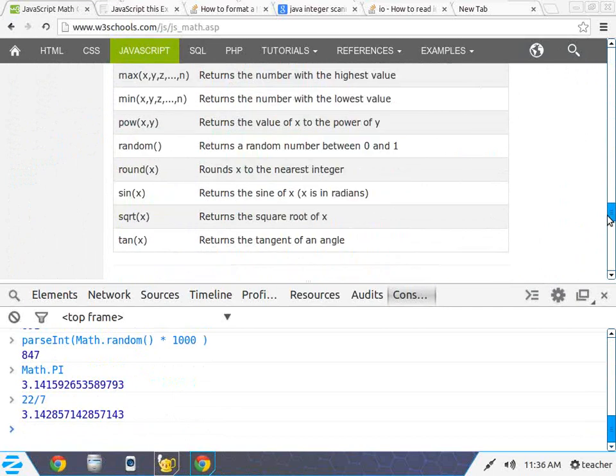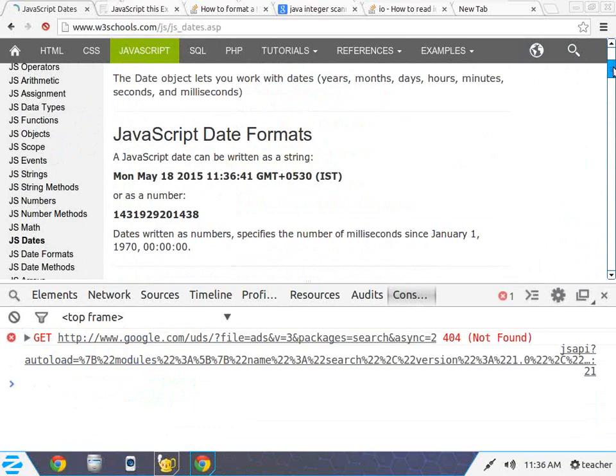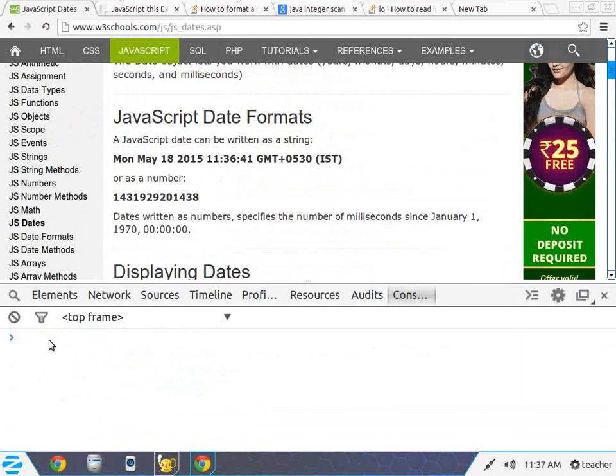So what is date here? A date, you can display a date, directly you can call the method Date. That is Date. So d is equal to Date of something. What is the type of d? String. Understand?